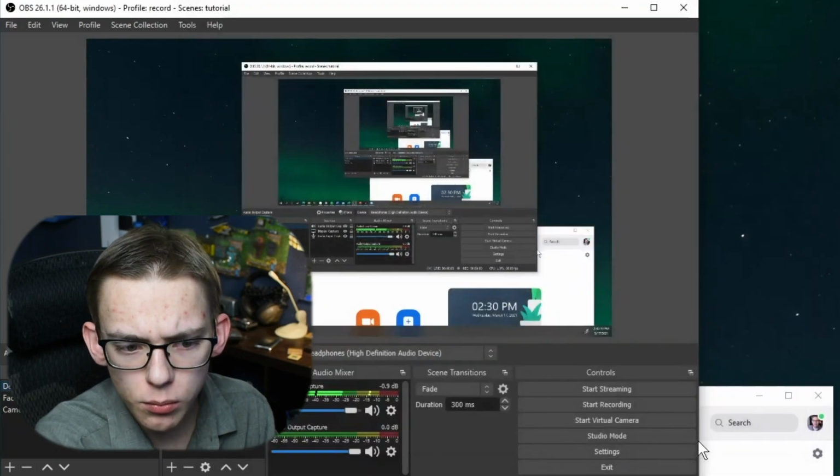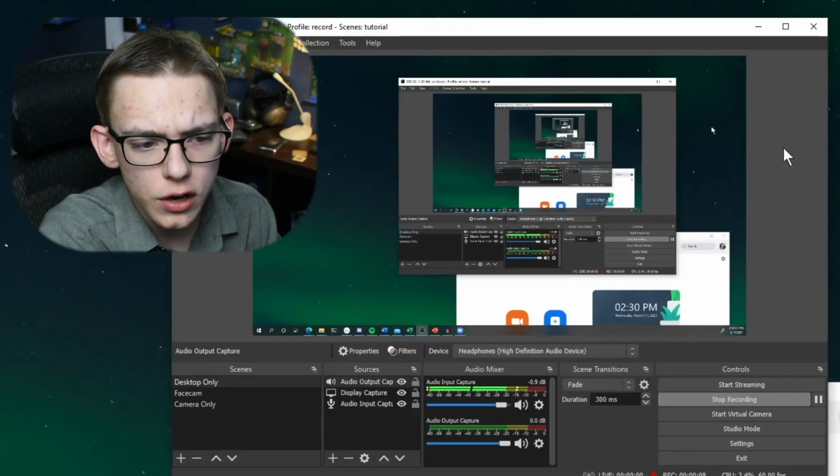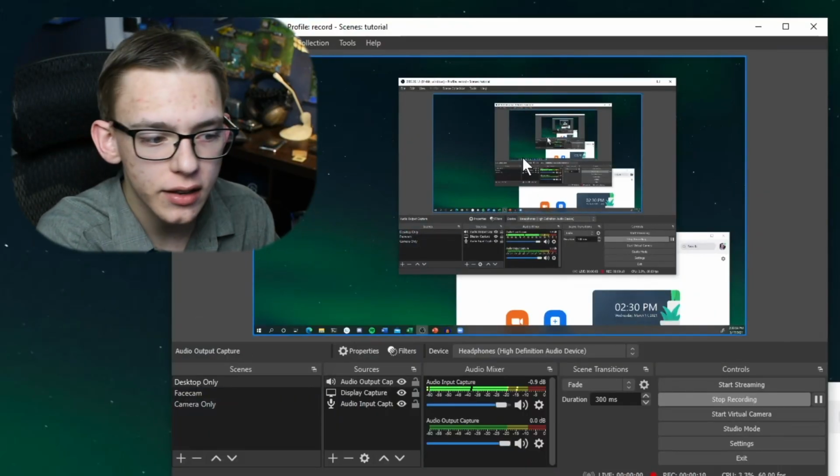And then with all those options configured, just press on apply, press OK, and now you should be ready to record. So I'm going to press the record button now. What you can do is while you're teaching or whatever, you can switch between the different scenes that you want. So if you just want to show off your desktop, you might be in the desktop only.